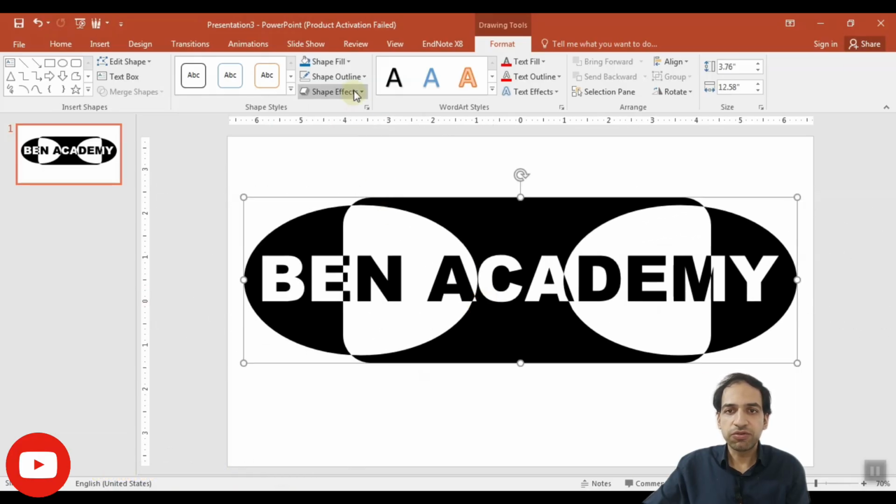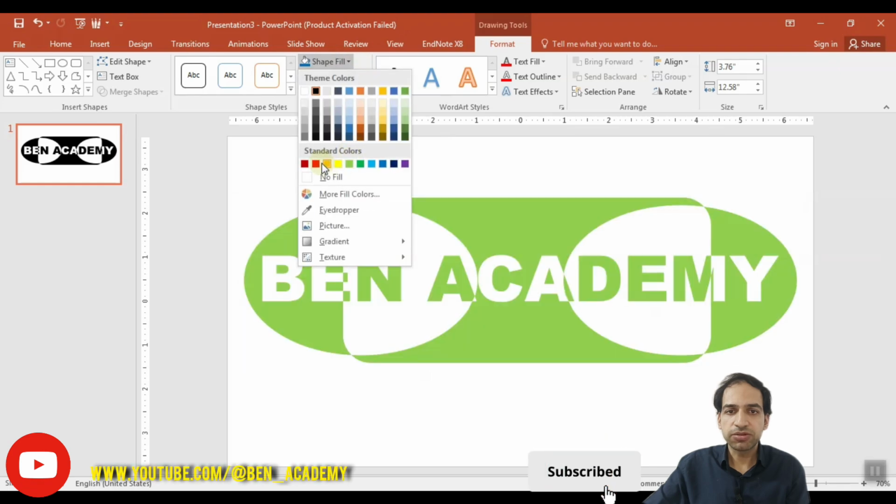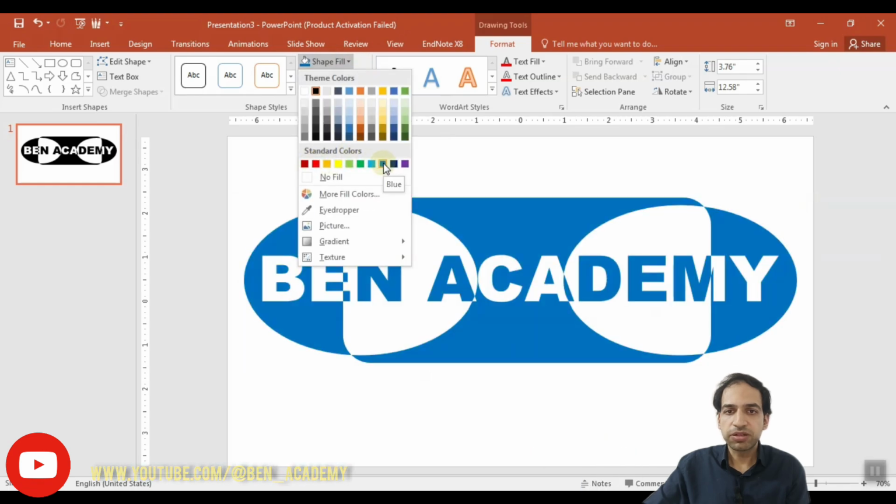You can change the color if you want by going to shape fill. You can change it to any color you want. I prefer the blue, or you can make it red or any other color.